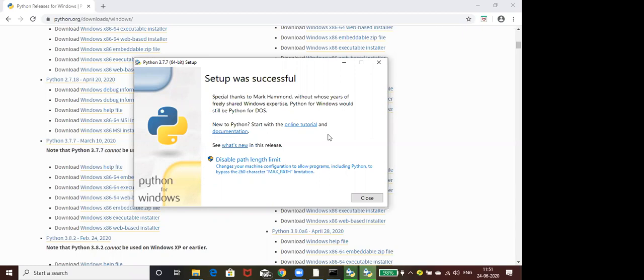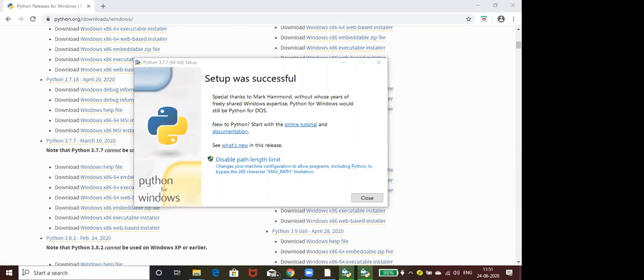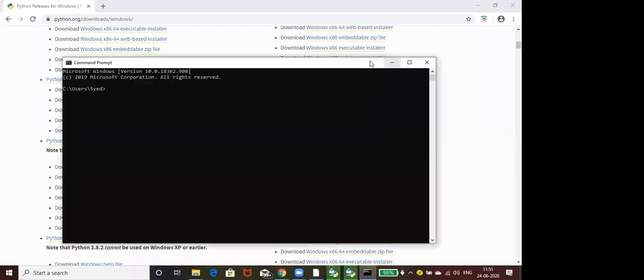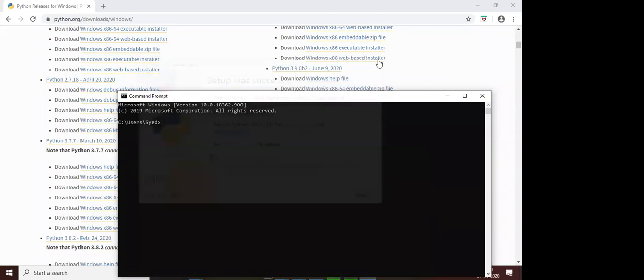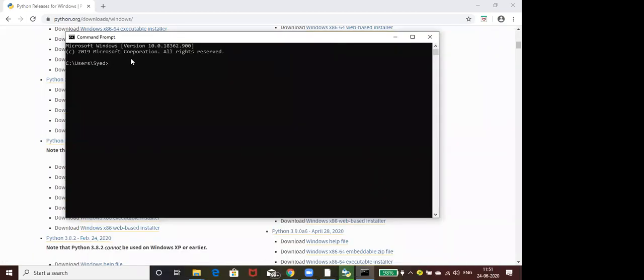Now open command prompt, ma'am. Once close and open command prompt. Close that setup file, success also. Now pip install Jupyter. Madam, close that. Okay. Pip install Jupyter.